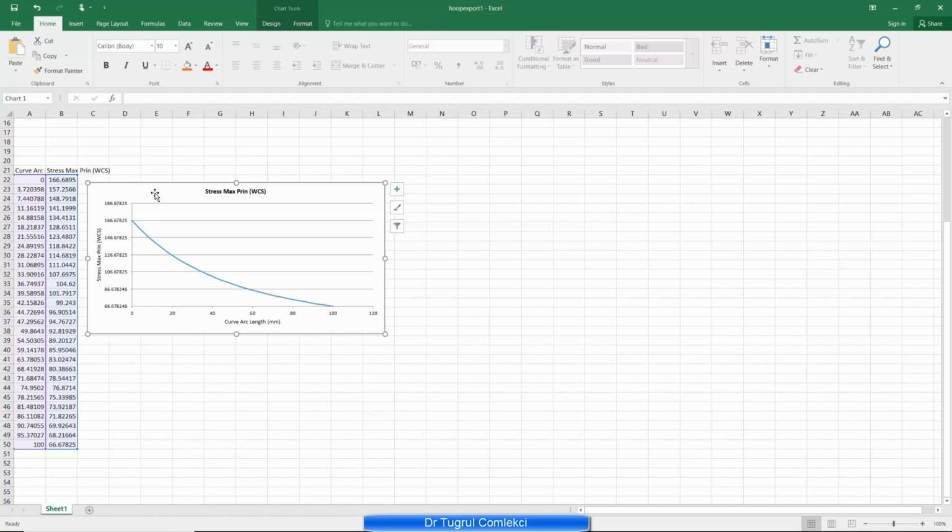And I can do a similar plot for the radial stress, and I can create my Lame equations within Excel, and I can plot my numerical results and analytical results on the same plot, and that will give me a good way of validating my results.